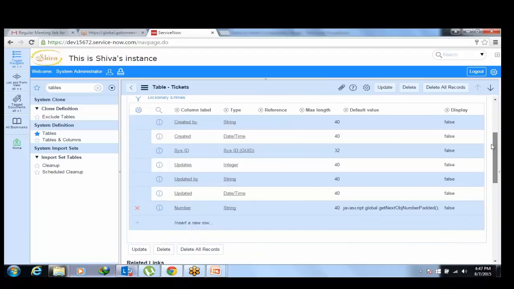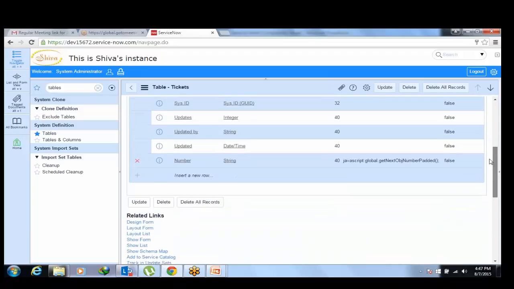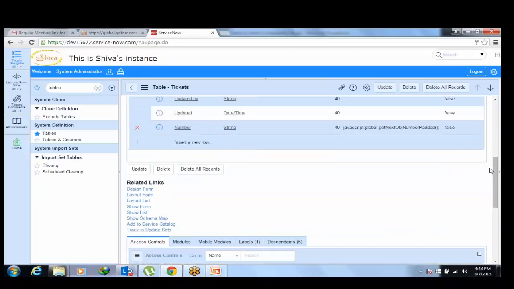So below that, under related links, we have a number of options: design form, layout form, layout list, show form, show list, show schema map, add service catalog, and track in update set. These are the options available, right? So let's design form or layout form.